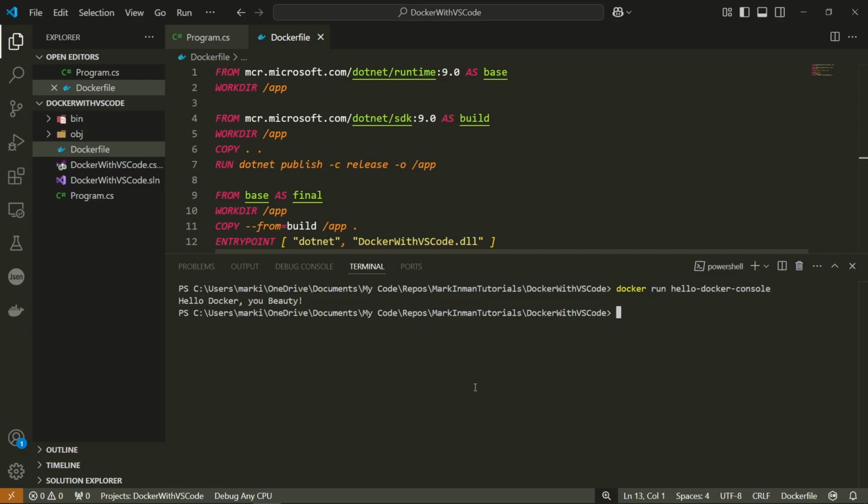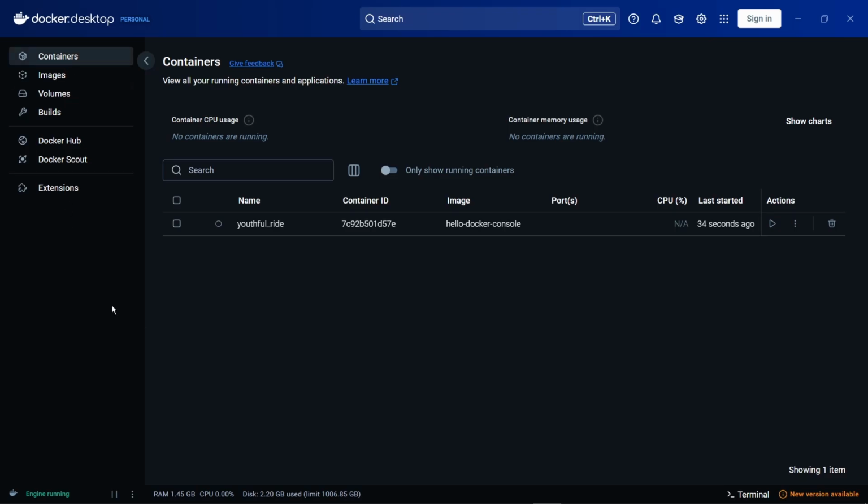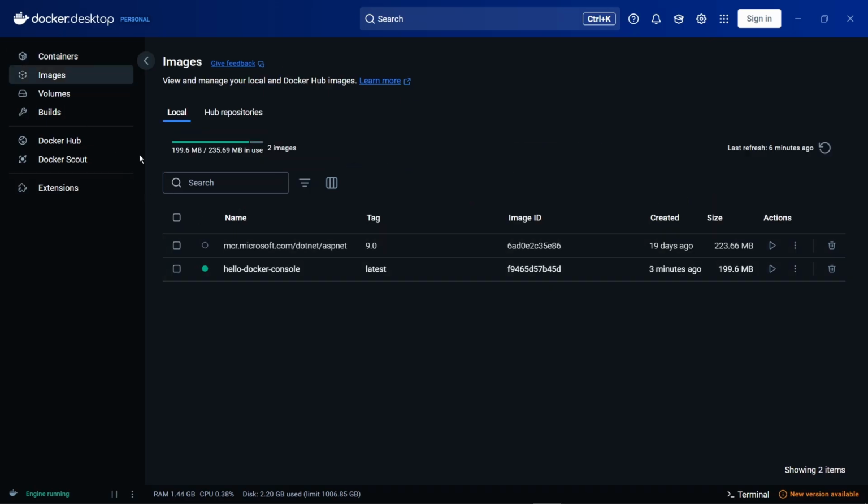And here you can see the output of our "hello Docker you beauty", which is the output of our console application that's running. So we can now go and see what's happened in Docker Desktop. If we go and have a look at our containers, you can actually see that we have a Docker container hello Docker console. And likewise, we have an image, hello Docker console.